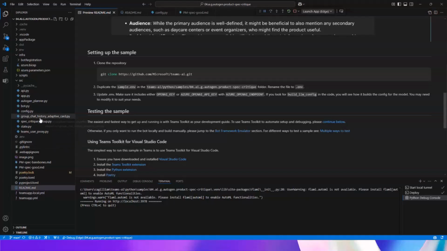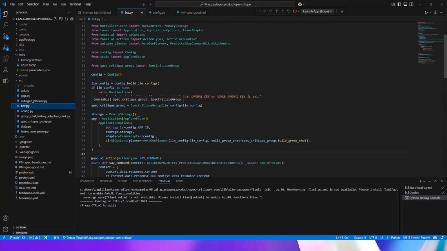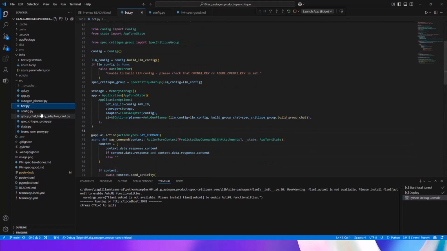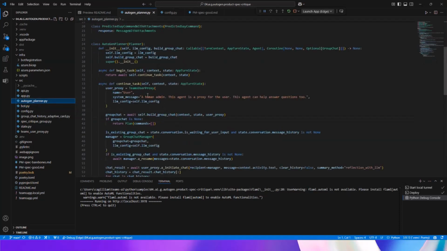And so I think what we'll do here is look for a quick learn on how some of this is set up with a custom planner. You can dive into some of the code. You can look here at bot.py, where we have the storage, the app setup, as well as the adapter, and then the AutoGen planner that lays it out right here. So instead of using the default planner that you might have with one of the Teams toolkit templates, you're calling out from AutoGen, and this code right here for the AutoGen planner lays out how you can have this set up.